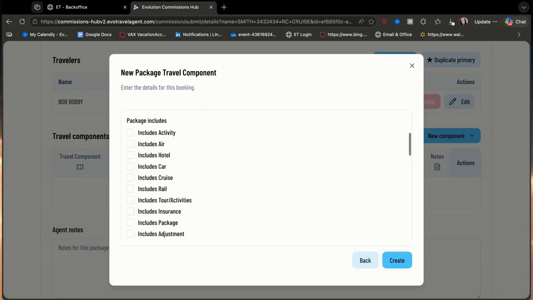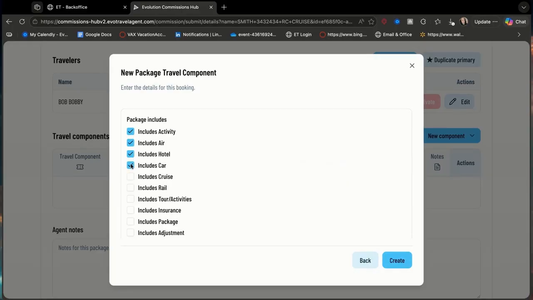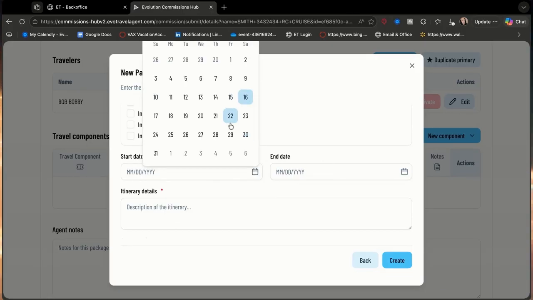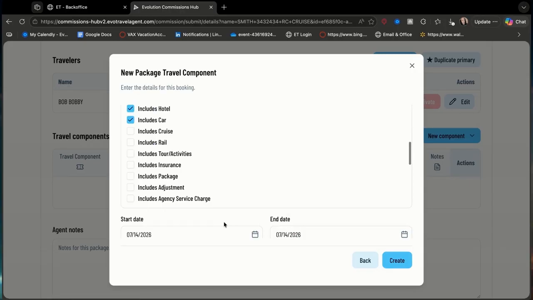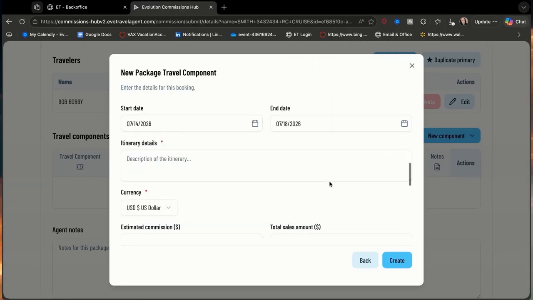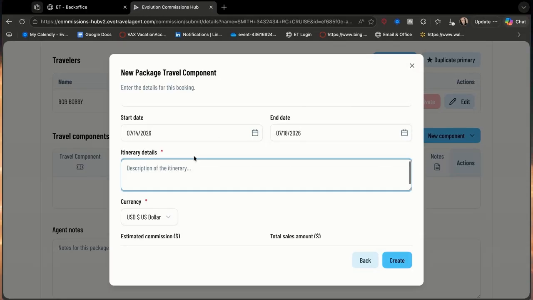All right, so inside FunJet, I gave them air, activity, a hotel, and a car. Wow. All right, so they're going to be leaving. Let's put them out here. I'm going to go here. They're going to come back. We're going to go here. All right, cool. Now, itinerary description.